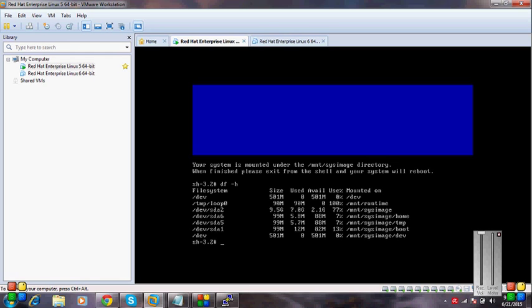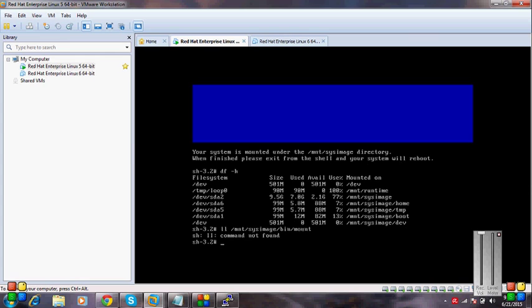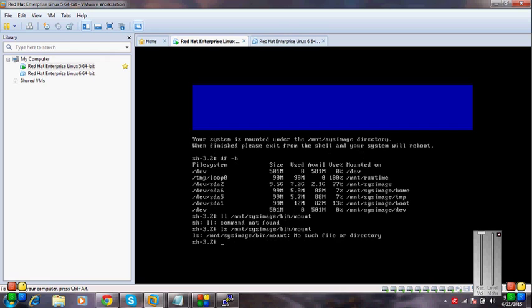Okay, now we will try to recover the mount binary here. So we know that our mount binary is missing. So where do we have the mount binary? It is at /mnt/sysimage/bin/mount. Okay, sorry, instead of using the ll command we have to use the ls command. It is showing no such file. So how do we recover the mount binary from here?